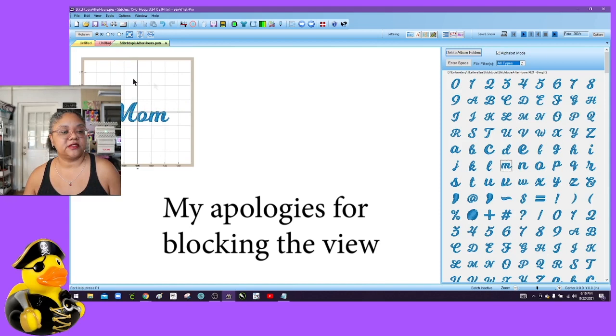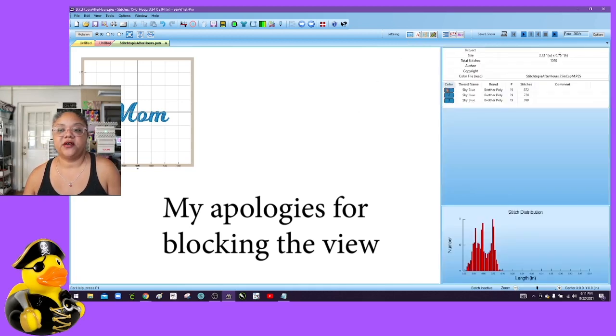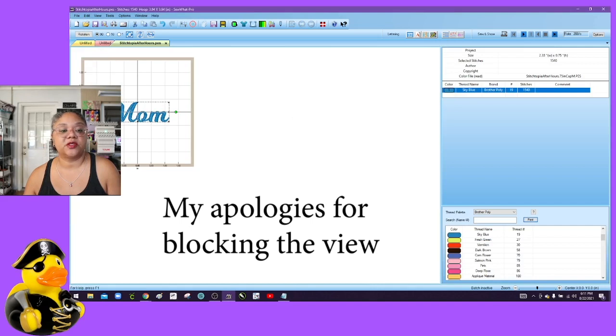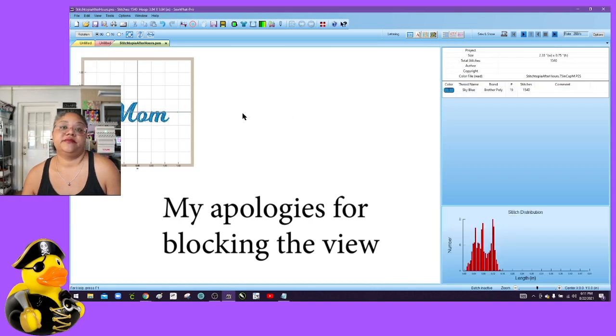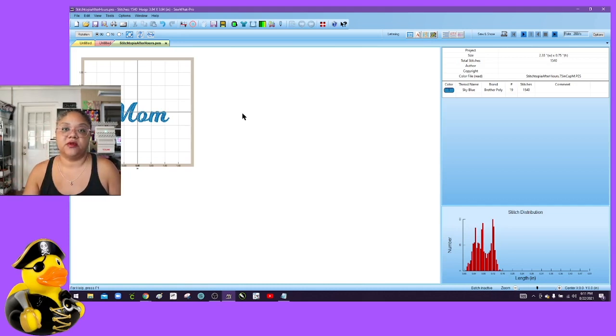So now this is directly centered in my hoop, and I can now stitch this out. So we'll close out the info icon view. We have 3 color stops. If I wanted to stitch it all out without stopping, then I'll go to edit, join threads, join all the threads, and now we just have 1 color stop. So this will stitch, and that's how I turn the word into stitches of the word mom.